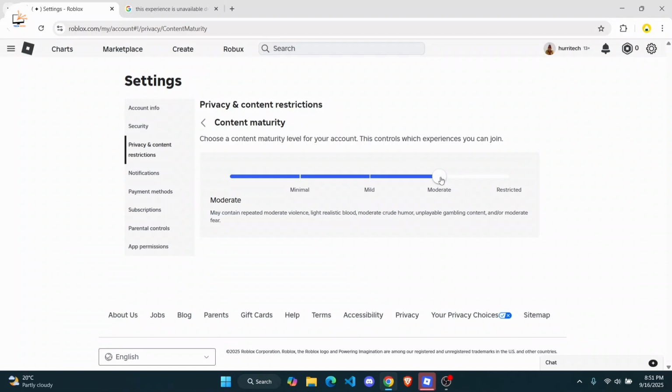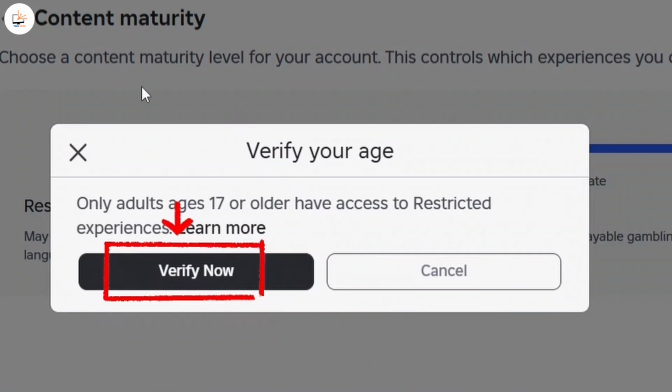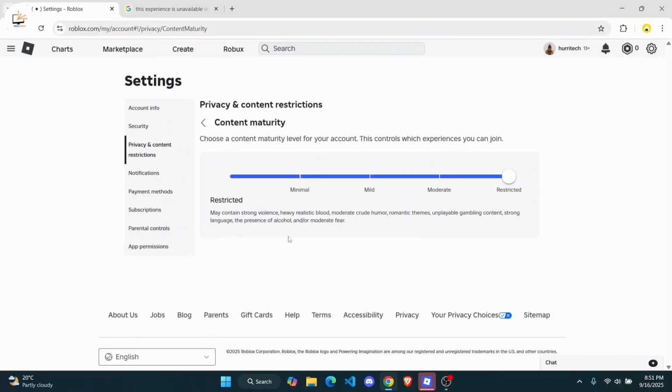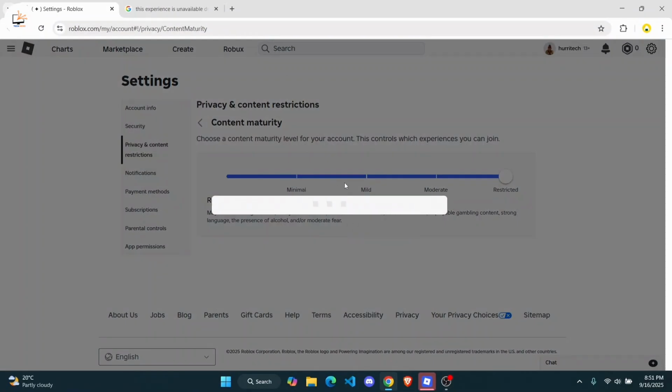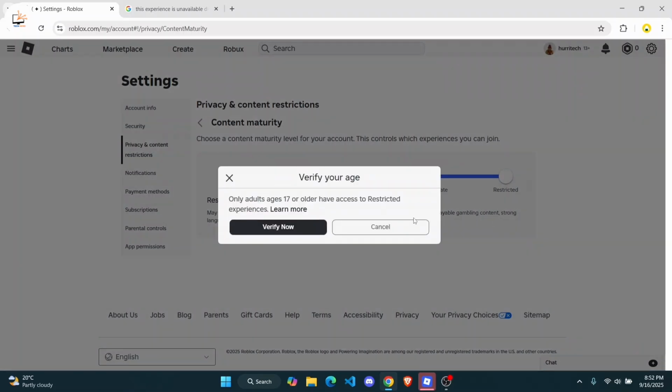Now, if you want to move it all the way to the right, you're going to have to verify your age by providing an ID or something. You can click on Verify Now to continue with that process. This is the main thing that should be holding you back from playing any games.